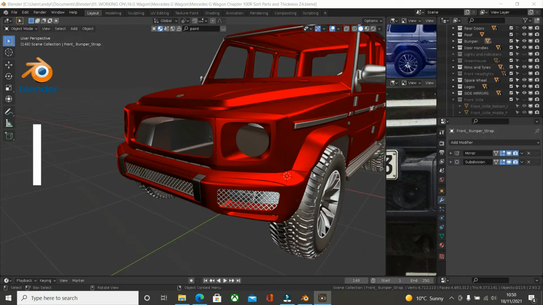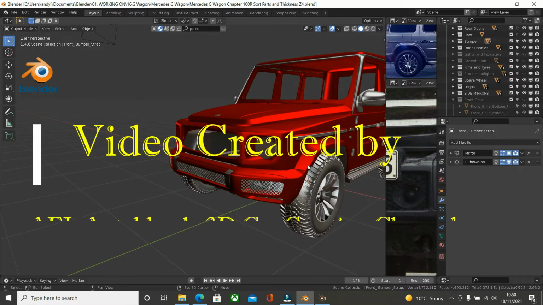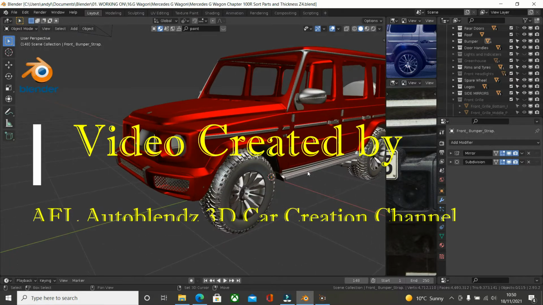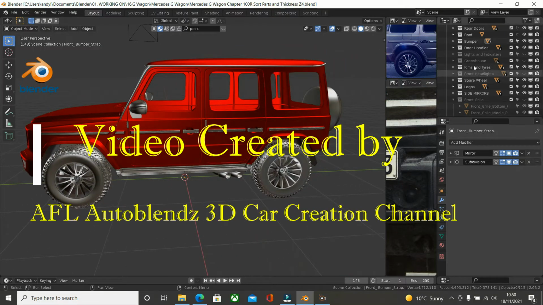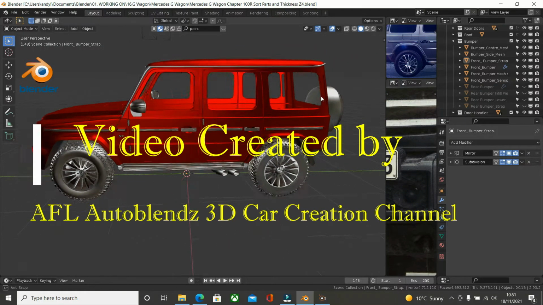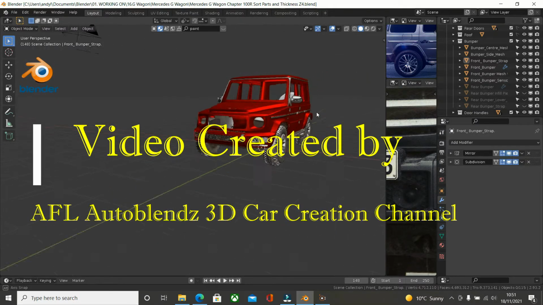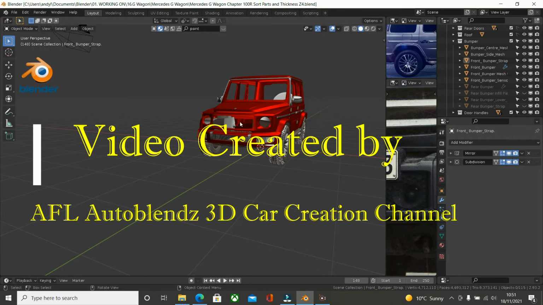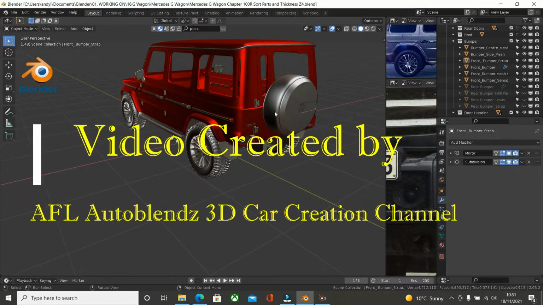This is the next in finishing off the Mercedes G Wagon, and in this episode I'll be continuing to add thickness and texture to the bodywork. Now in the last episode we did the front bumper, so I'm going to continue on now and do the rear bumper. Then I'll move to the front and put the front shell components in. Okay, so let's move to the back.